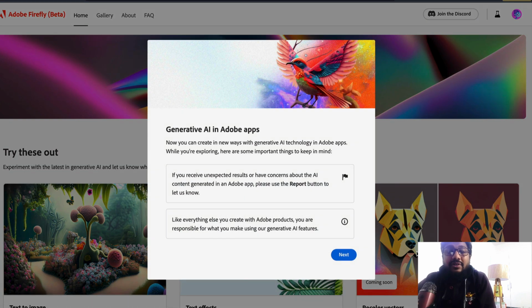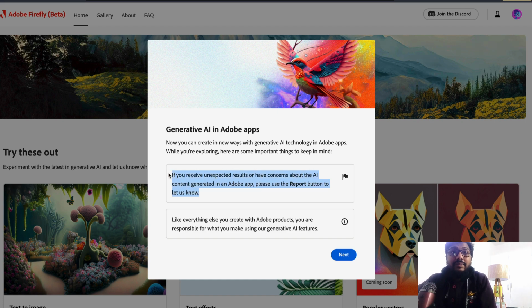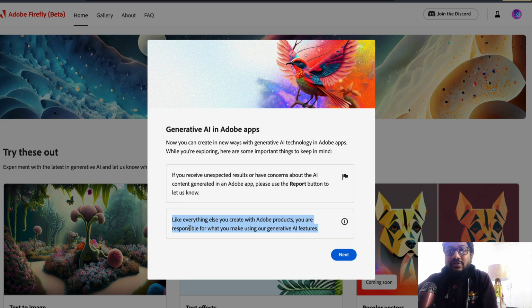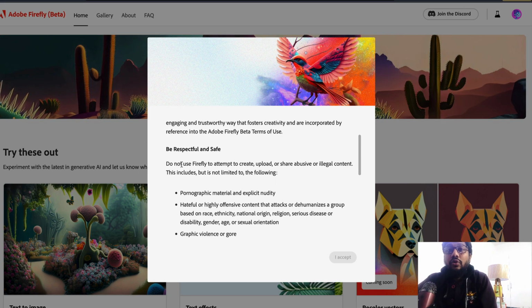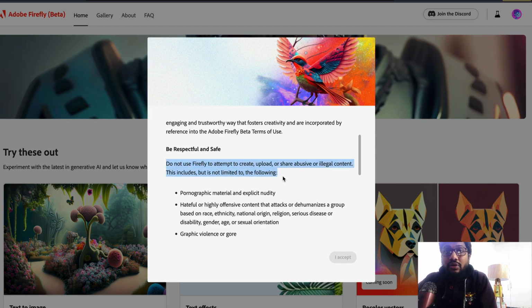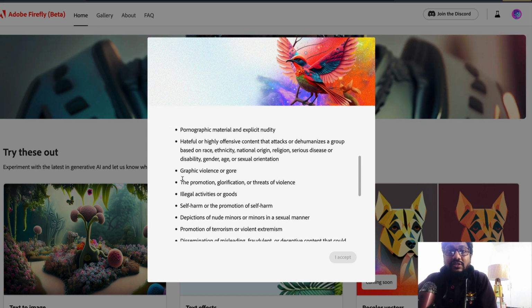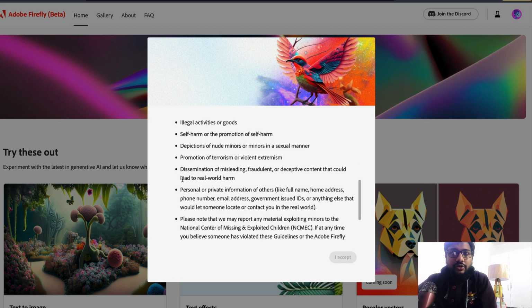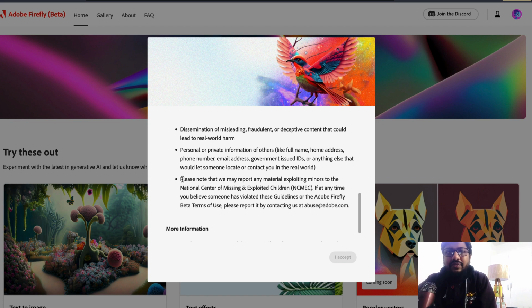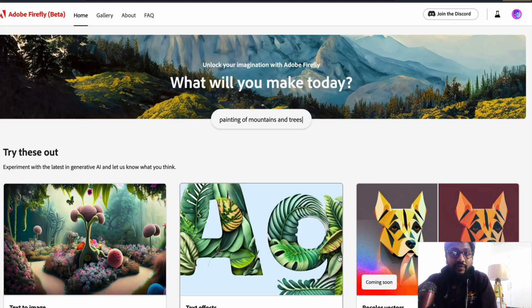After you sign up, there are certain instructions that are given to you, which is generally about generative AI, especially in Adobe's case. So if you get unexpected results, use the report button. And like everything else you create with Adobe, you are responsible for what you're using with generative AI. And then there are some guidelines about what you can create and what you cannot create. So it says do not use Adobe Firefly to create any of these things: illegal activities, promotion of violence, and depiction of things that you shouldn't do. So it has got a list of things that you shouldn't ideally use Adobe Firefly for.